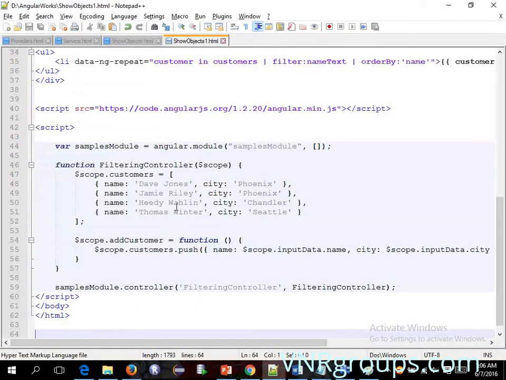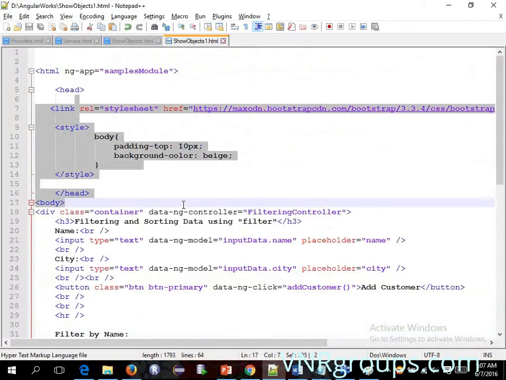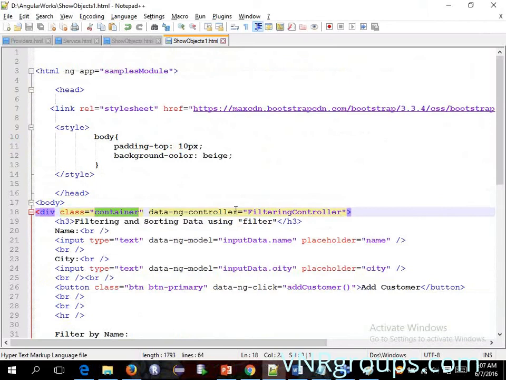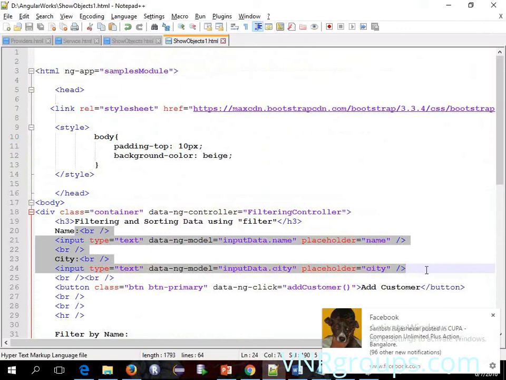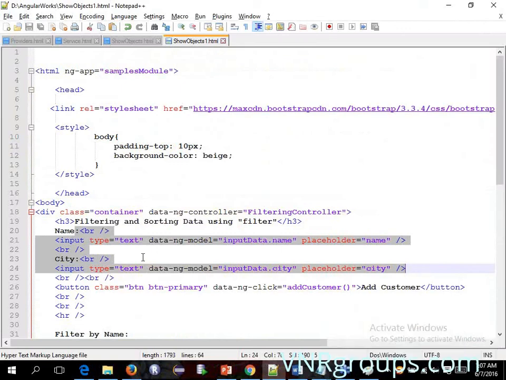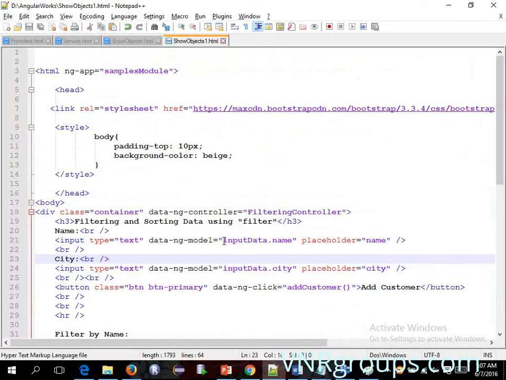Okay, so let's have a look at a couple of changes we have done in the code. I would start again. This part is your bootstrap. There's nothing fancy about it. Now I've got a container class, and there's a controller here which is called filter controller. For filtering data and sorting, there are two model elements here. One happens to be the name, one happens to be the city. And input data is the object name which I'm going to pass.